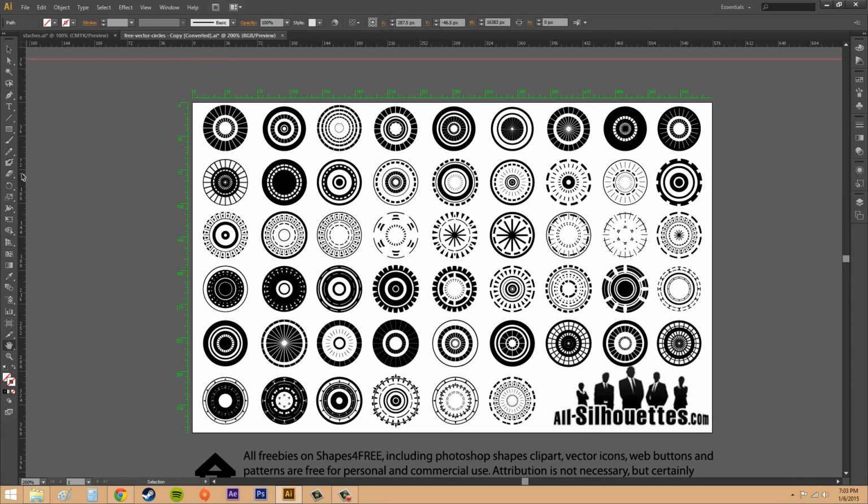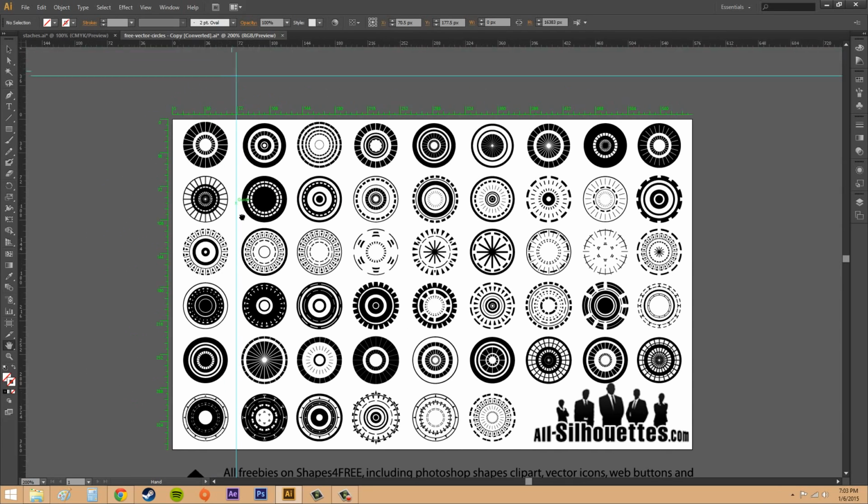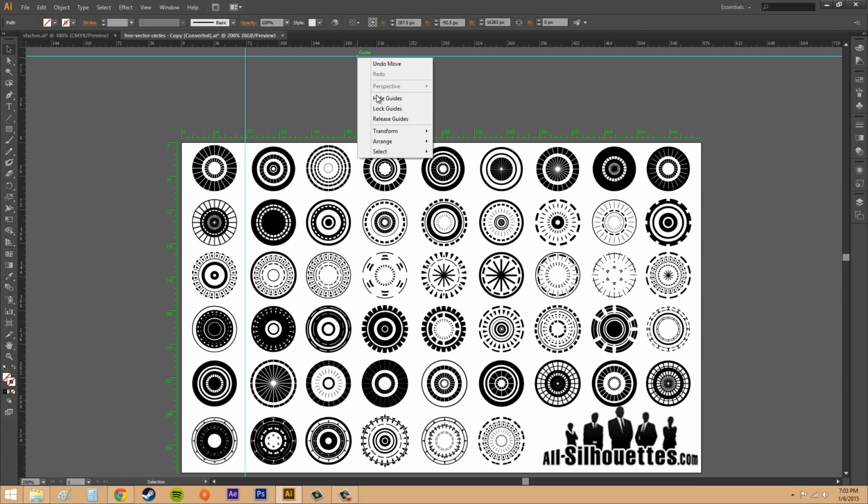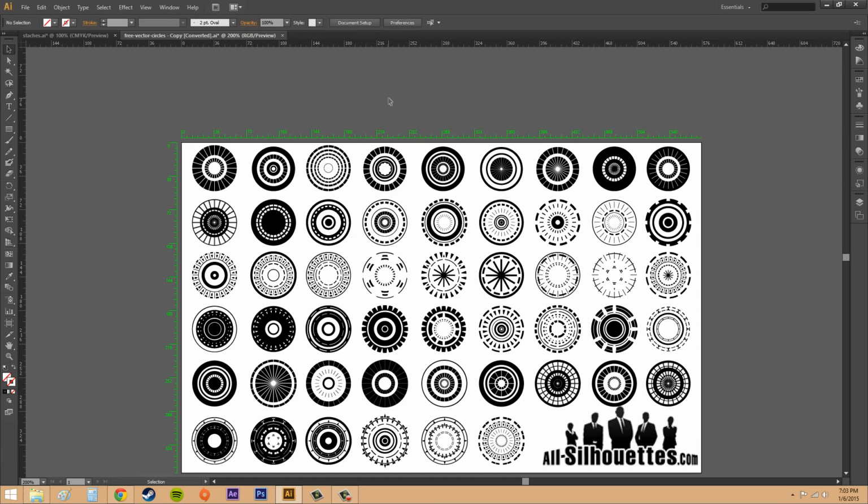Let me show you the guides real quick. If you're over on top of a ruler, just click and drag out and you'll be able to bring out a guide. So there's how you use the guides. If you click on a guide, you can also move it around again, and that's helpful. And to hide guides, just right click on the guide and hit hide guides. Now they're gone.